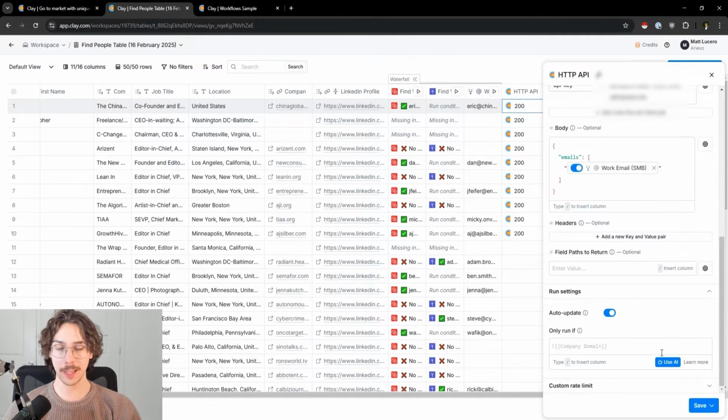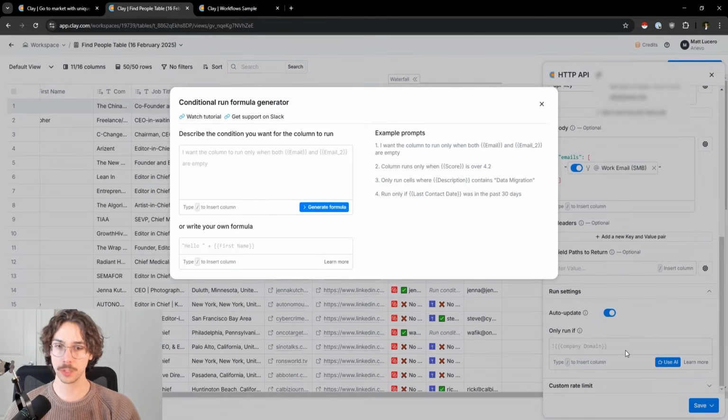And so you don't need to be a coding wizard. You can just use their use AI function here and make a conditional formula. So in this case, I want to tell Clay, hey, only run this validation formula if the email exists. So if an email doesn't exist, I don't want to be using my enrichment credits, wasting them on nothing.